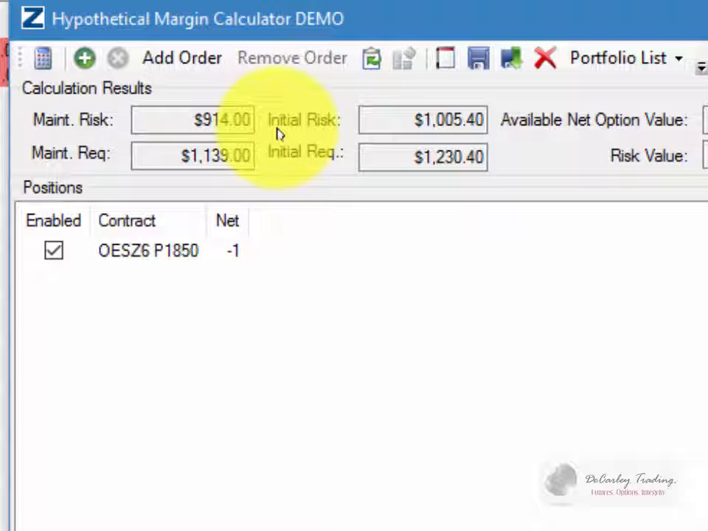First of all, you need to know the difference between initial margin and maintenance margin. The initial margin is the margin that you need in your account to put a trade on. The maintenance margin is the amount of money you need in the account to hold the trade. In other words, if you dip below the maintenance margin, you will get a margin call. You'll also notice that there is an initial risk and initial requirement. The difference between those two numbers is the premium that you collected.